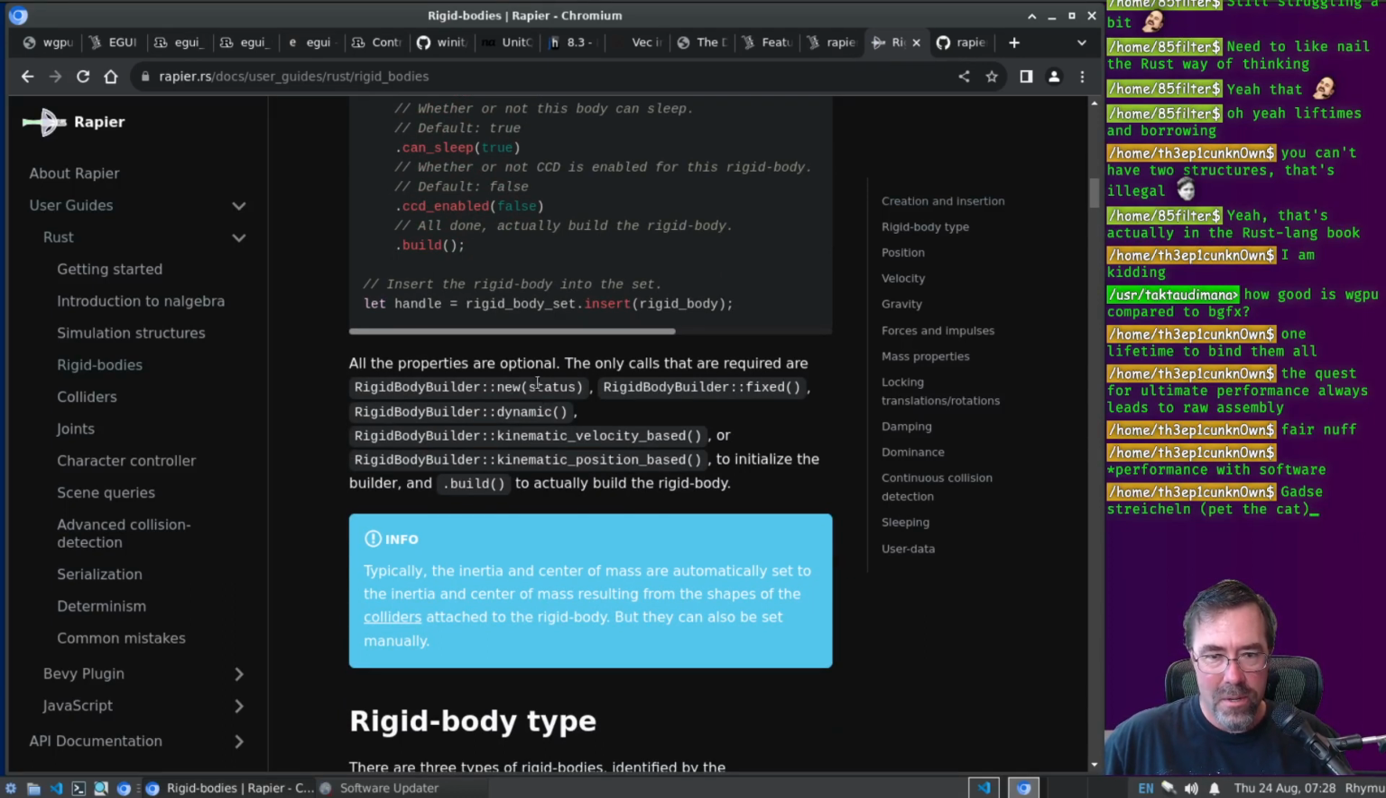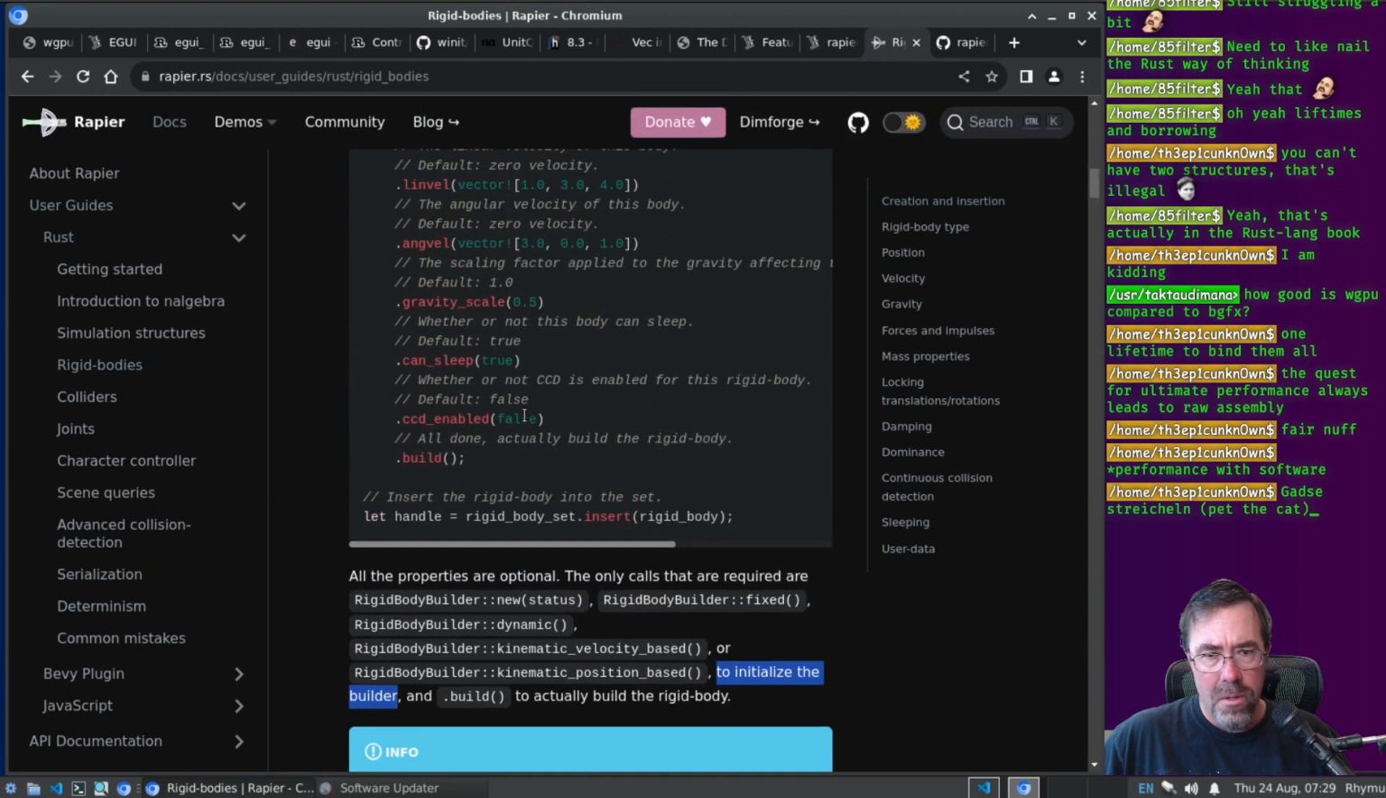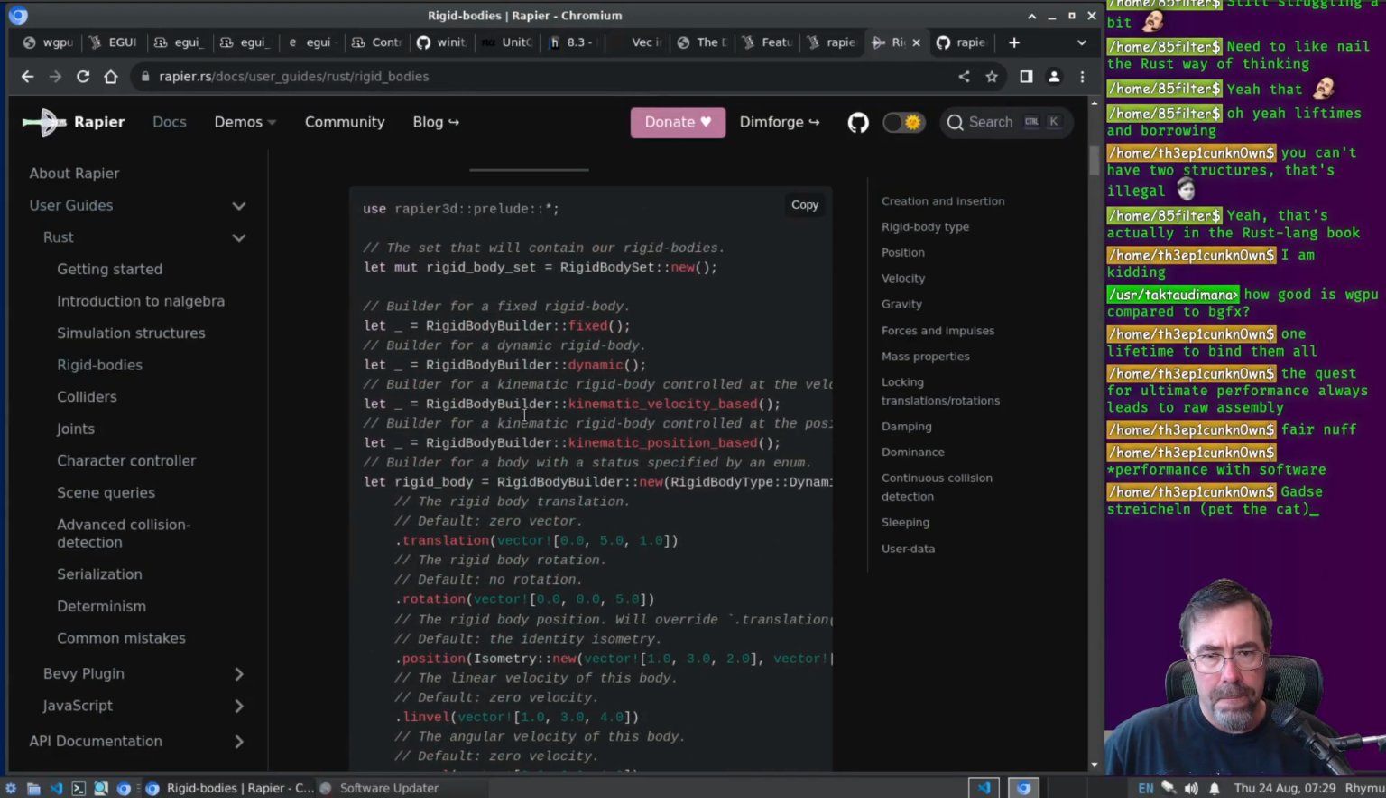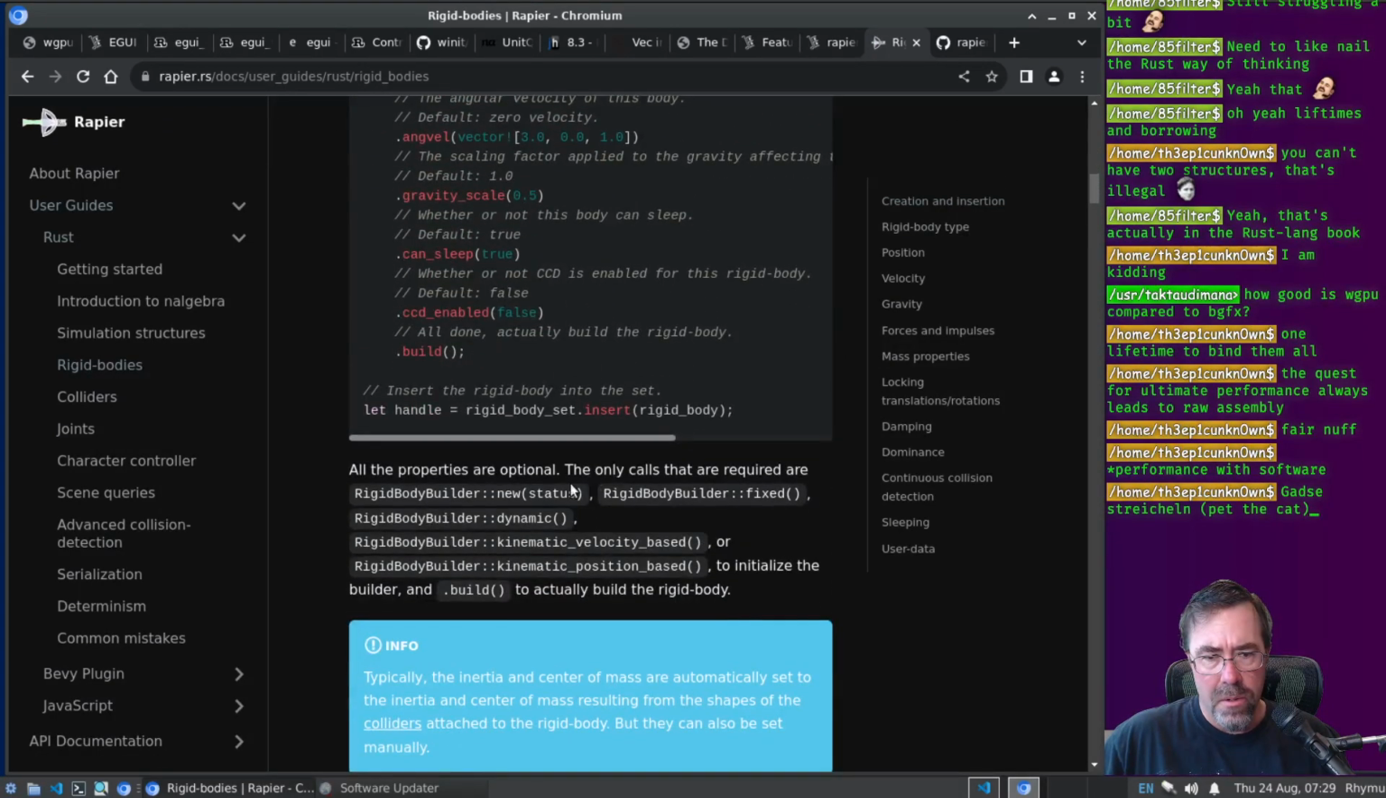The only ones that are required are to either make a new builder, to either fix it or make it dynamic, or make it kinematic. Then to initialize, what is to initialize the builder? I guess that's this new. Is that what that is? Weird.